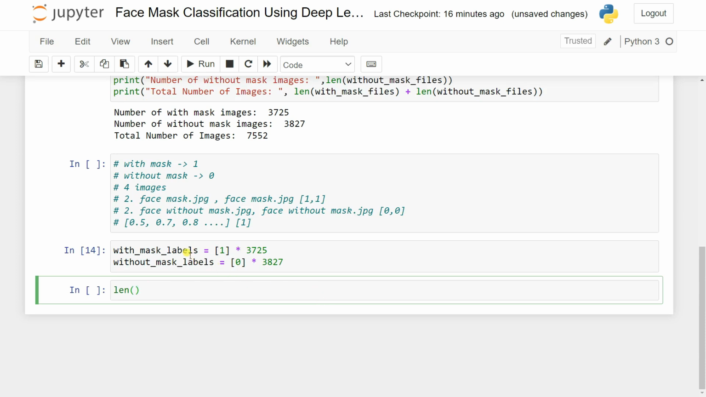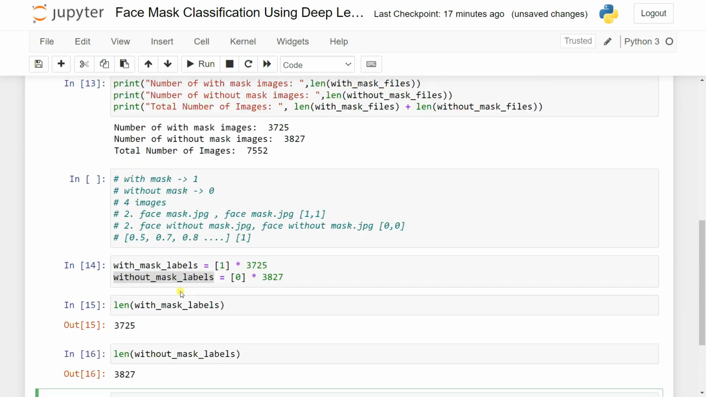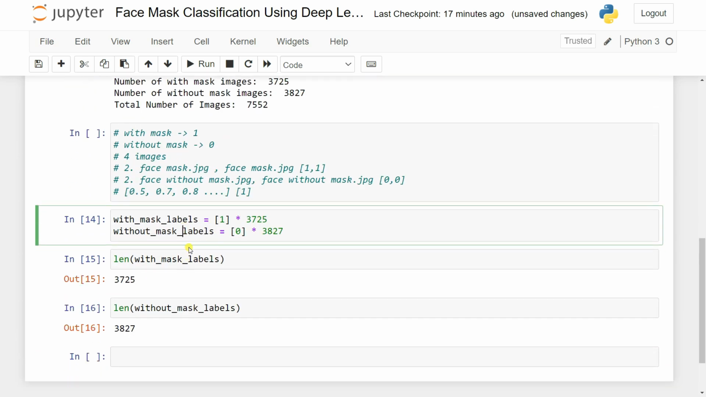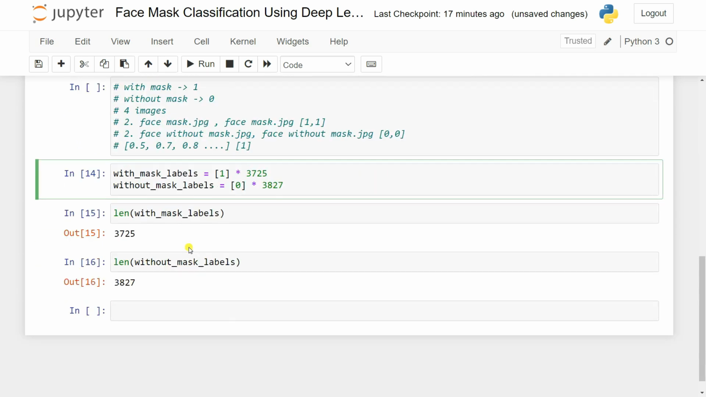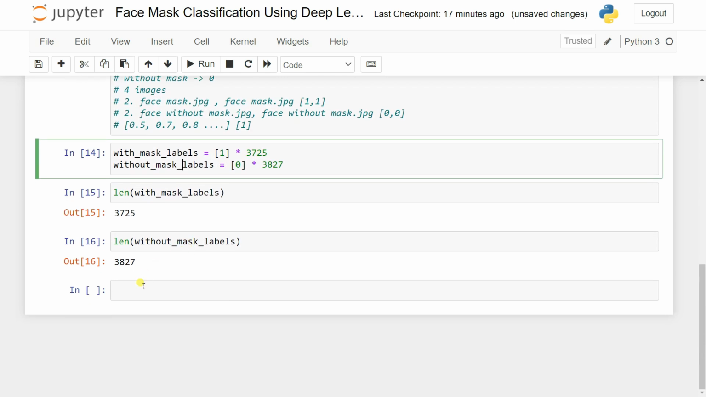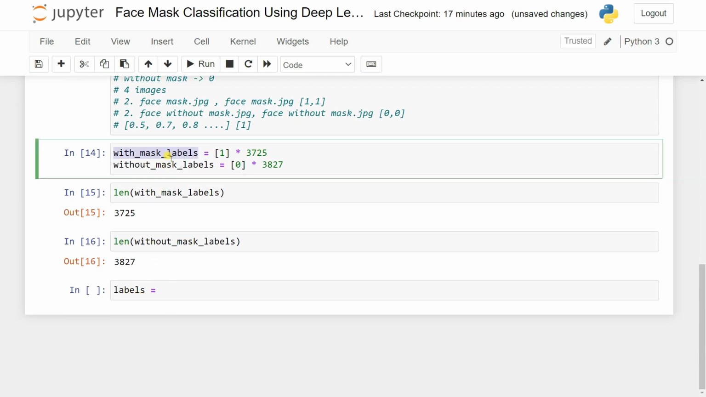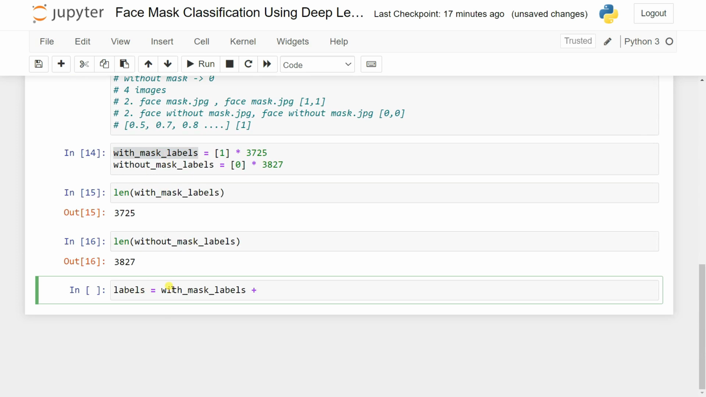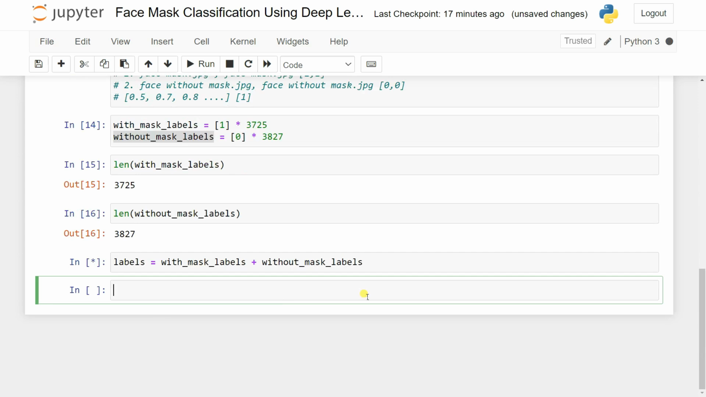Cool. Now we can also check the length of that. If you have any doubt about whether it was really created or not, you can check the length. Yeah, the length is correct. Now you can copy this one also and check its length. Yeah, that's fine. Now we're simply going to join all of them. For joining, let's create a variable called labels, and join the with marks labels and the without marks labels.